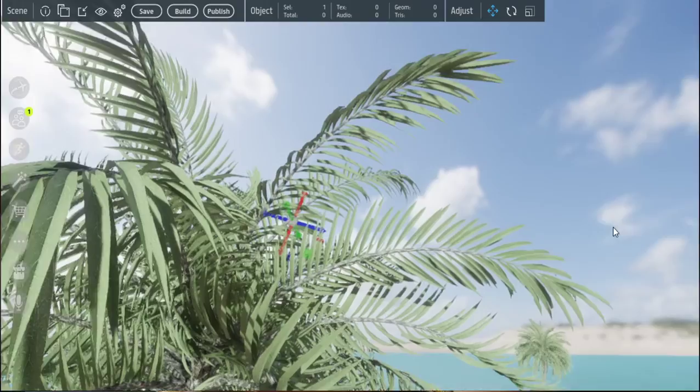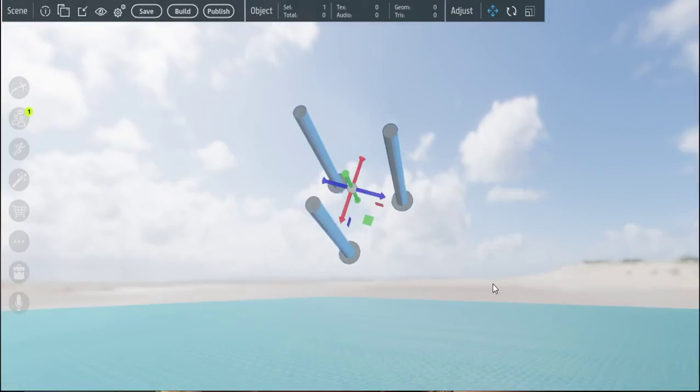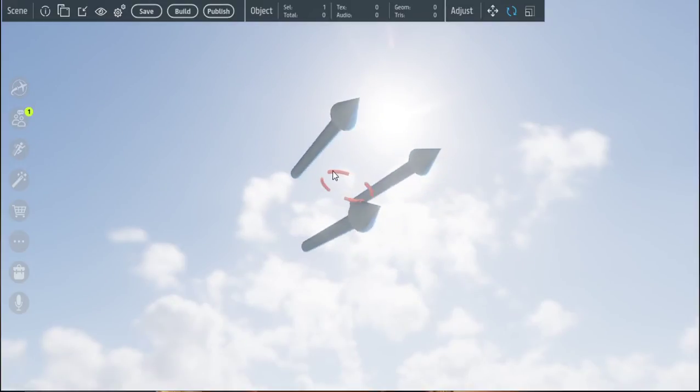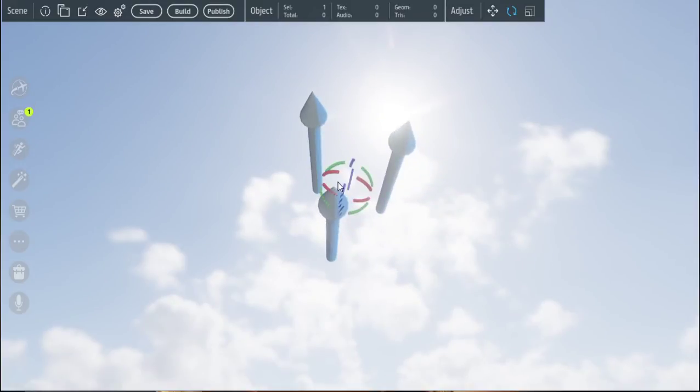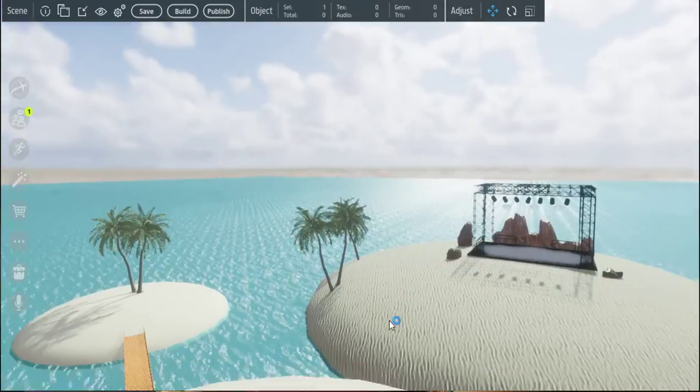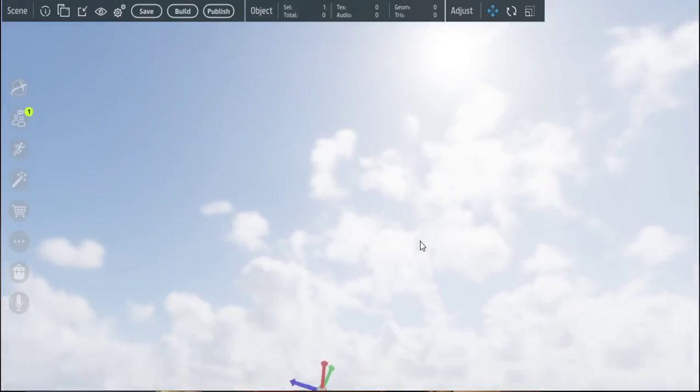So let's go back. Let me go ahead and hit F for focus. And that is where the sun is now. So I'm going to go ahead and hit Control, and I'm going to move the sun this way. And now I'm going to turn it just like that. Okay, so now let's look at how it looks, and that looks more realistic.